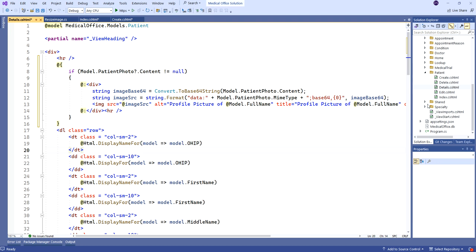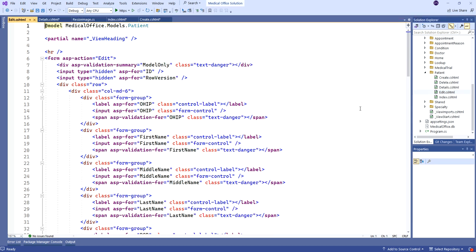Okay, now how about edit? Edit is going to be the same except when we go to edit, remember there's more than one thing. We're not just going to display it, but they might say, oh, you know what? I don't like that picture. I want to choose a different one.